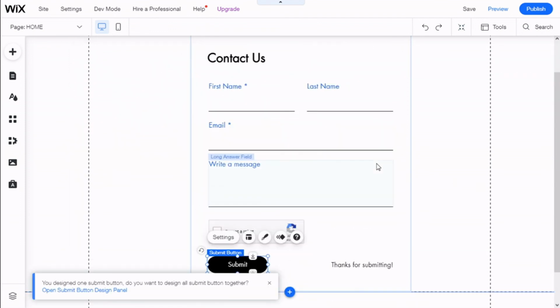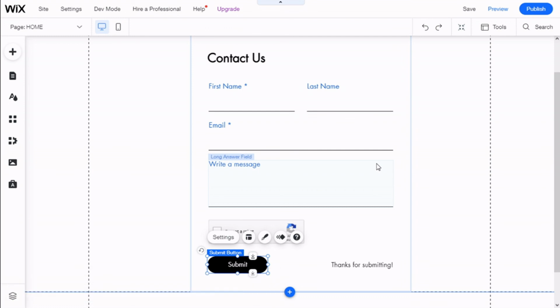There we go. So that's it. We have learned how to add a contact form to our website in a quick and easy manner.